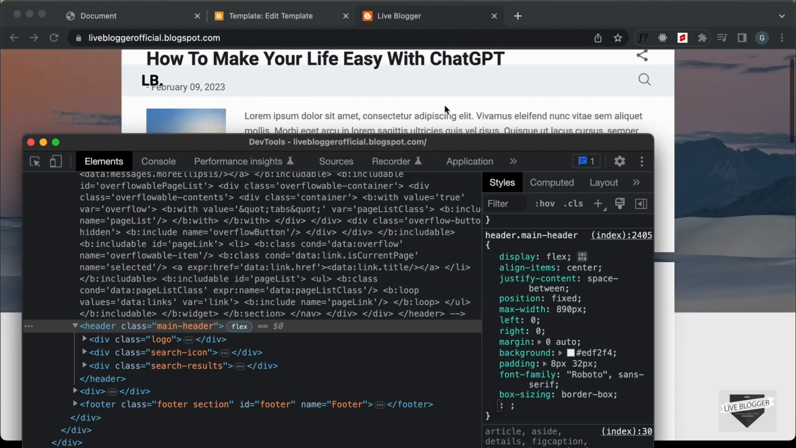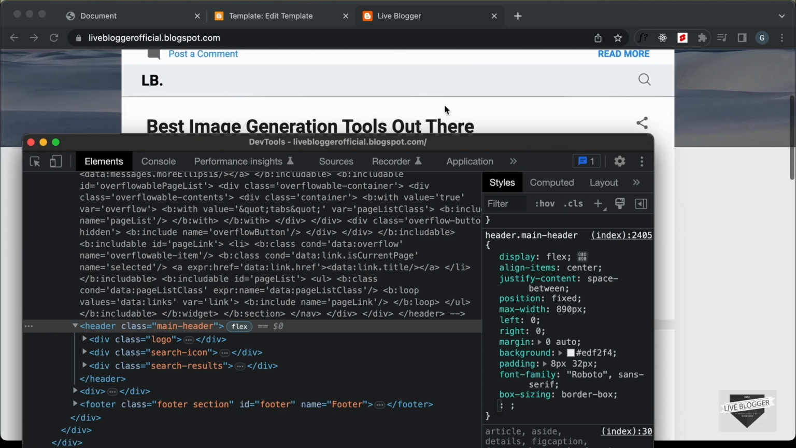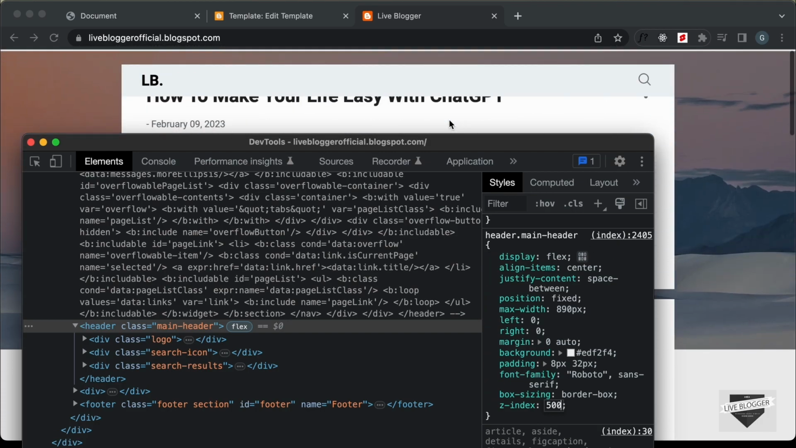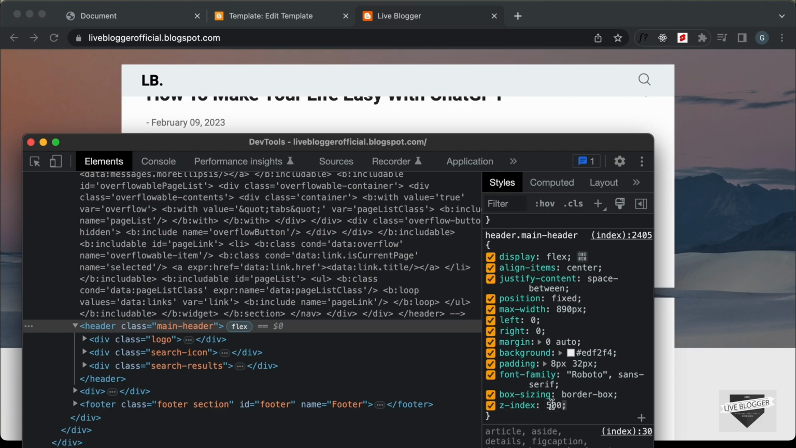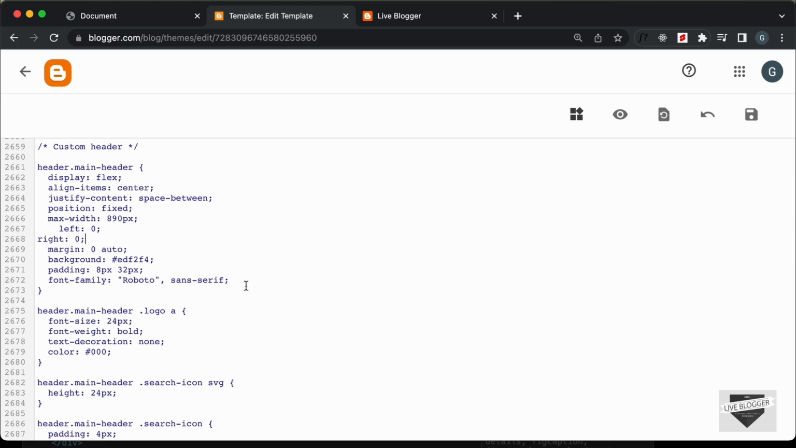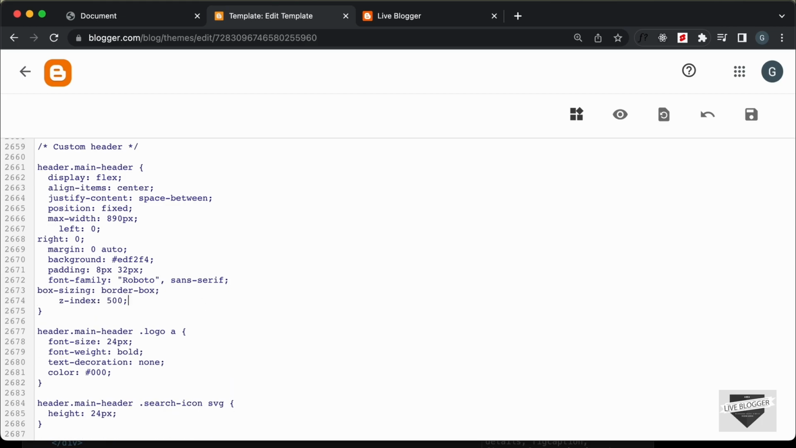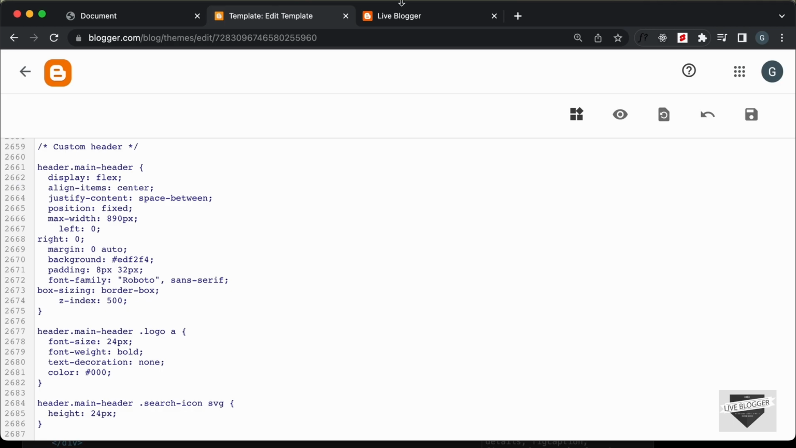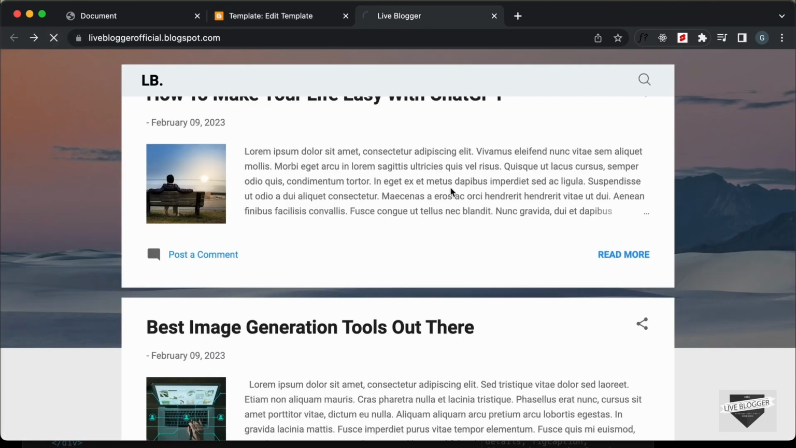Now if you scroll down, we can see that all the other elements are going through the header. So we need to set a z index to this header. So here let's type z index, and I'll just set the z index to, let's try 500. And now we can see that the header is on top of all the other elements. So let's add these two lines of code. So I'll just copy this, and let's go back to our code, and here I'll just paste the CSS, and let's save this. And let's go back to our website and let's refresh this page.